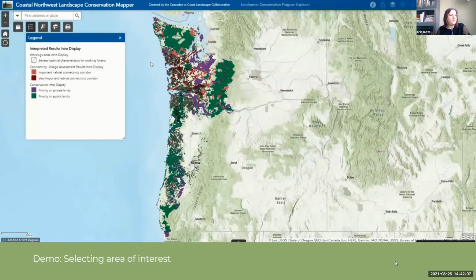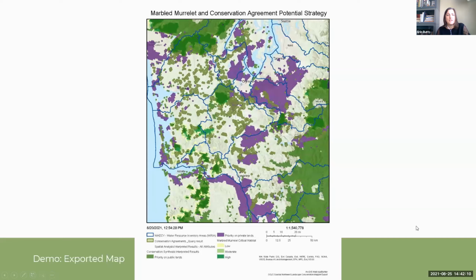If I wanted to share some of the things I discovered in here, I could export a map through that print tool, and it would look something like this, where you've got a legend on the bottom. This is just some of the data that I showed through that demo. So conservation priorities, conservation agreements, and I threw marbled murrelet on there again, just to show that you can include many different things here. And I could send this to others with some discussion topics in order to start collaborating or to start investigating on the ground.